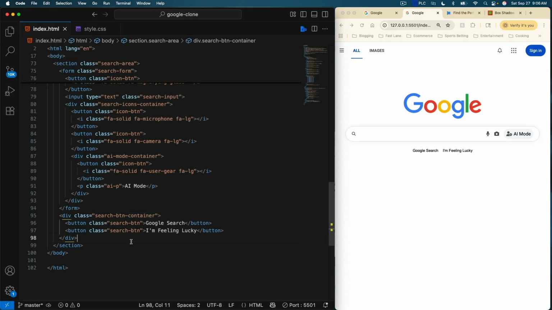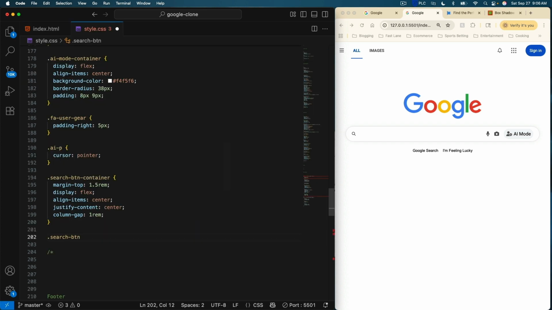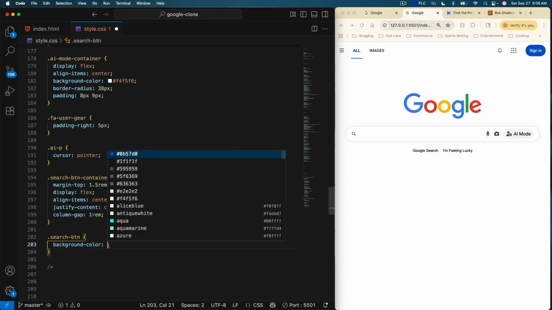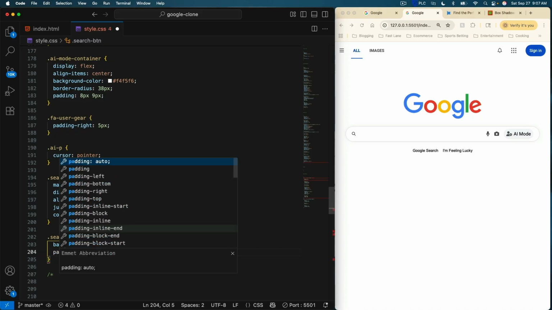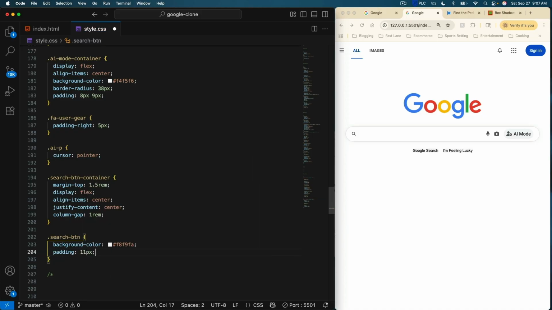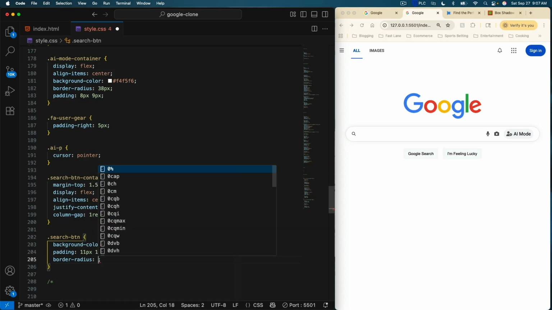And then we'll style up the buttons themselves so they both have the class of search BTN. So we'll grab that. So we'll say .search BTN. And we're going to say background color hashtag F8F9FA. It's like a very light gray that you can barely see. We'll say padding 11 pixels top and bottom, 16 pixels left and right. There we go. They have a border radius of 8 pixels.